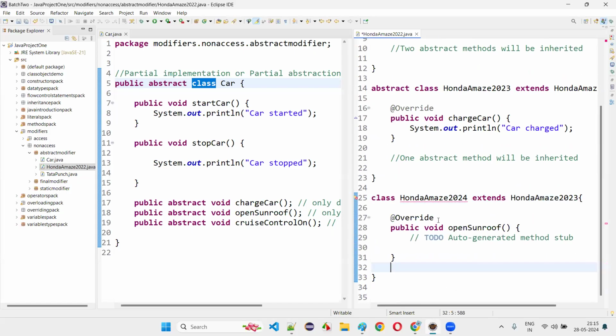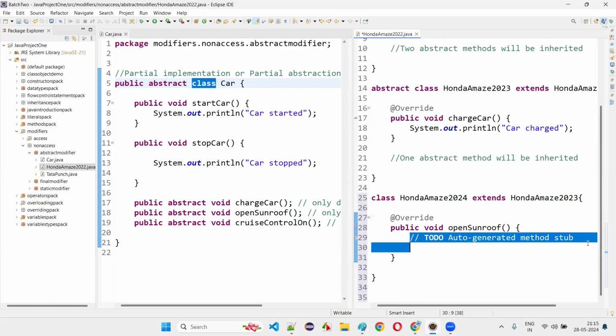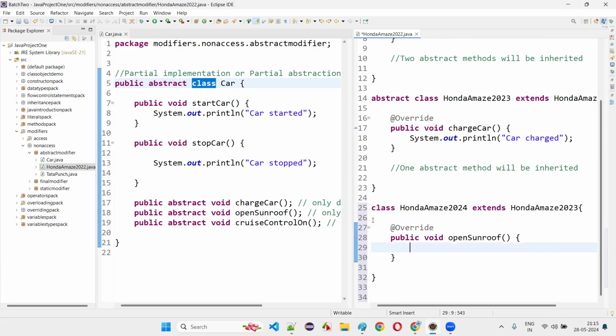You can select this option in Eclipse IDE to implement that. @Override is automatically coming. You don't have to write this method code manually. Eclipse IDE is very smart, it will auto-generate the code for you. Here write System.out.println("Sunroof opened"), or whatever you feel convenient. Like this you can write. That's it. Save this. Clear everyone?